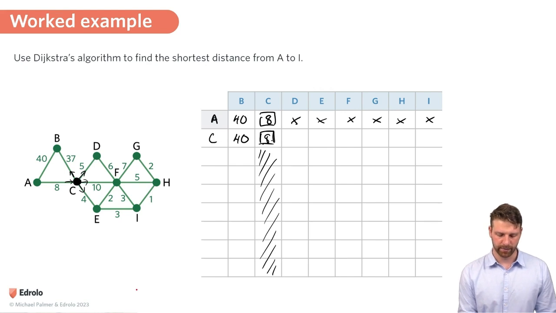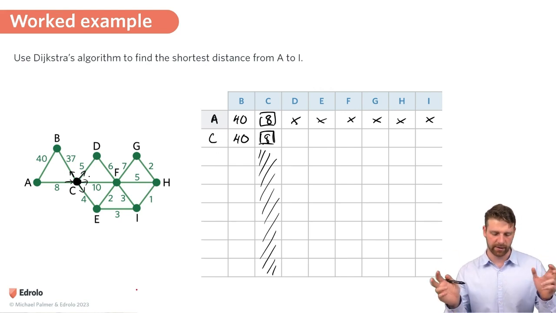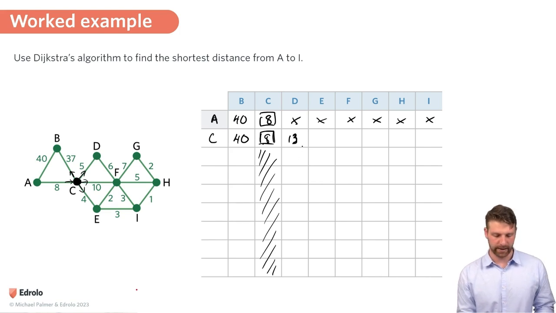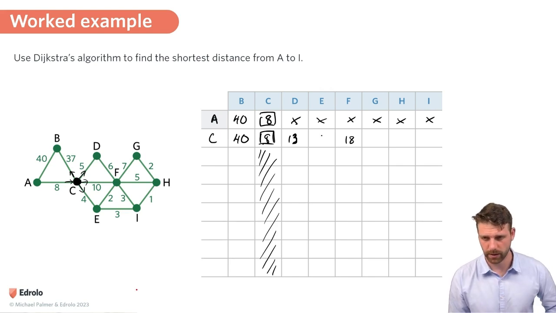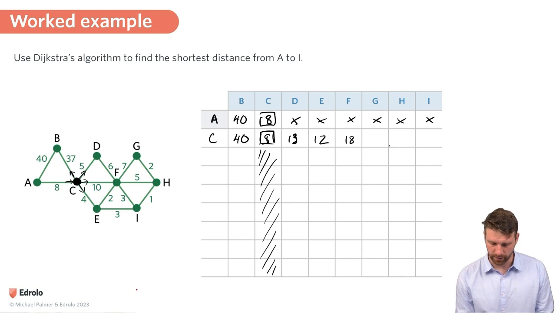So I'm just going to drop the 40. And then A to D, so I like to say I'm at C for 8, and then I need to add 5 to get to D. That's going to be 13. And I can add 10 to get to F, which gives me 18. And I can add 4 to get to E, which gives me 12. Right? Yep. Okay, so it gets me 12. And I'm going to pop 12 there. And I can't get to G, H, or I yet. I can't get to any of those. So I'm just going to keep putting crosses until I can get there.